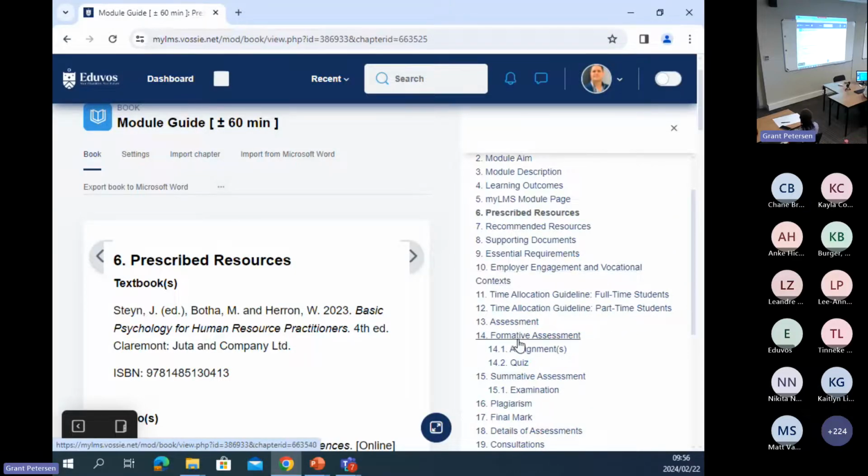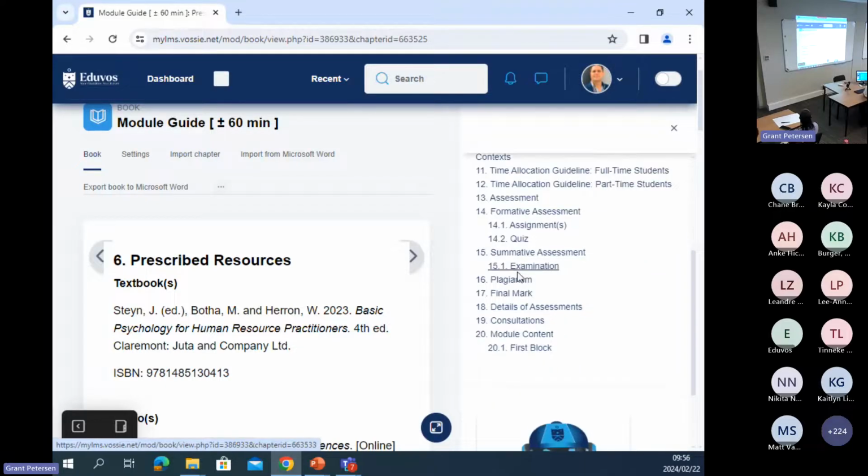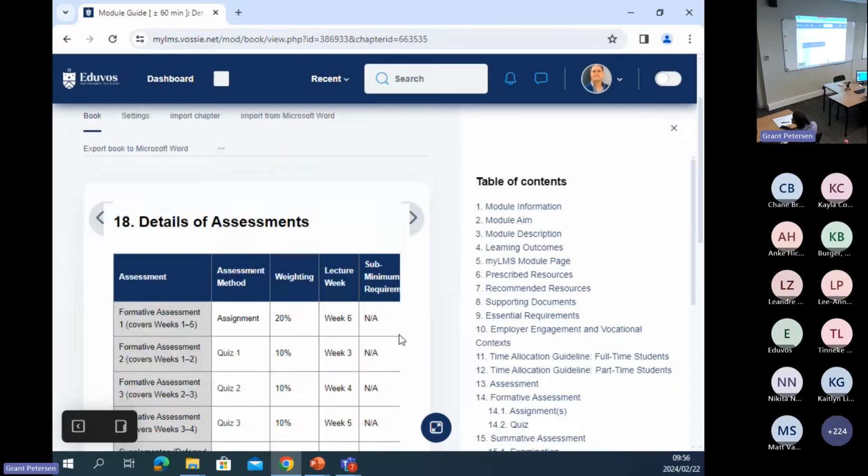Your formative assessment, what type of formative assessments, but I'll show you the detail on this just now. I'm not going to go into that one specifically. Something on plagiarism. Details of assessments. Let's look into this quickly. I don't know what assessments I have for this subject, so that's all in there.